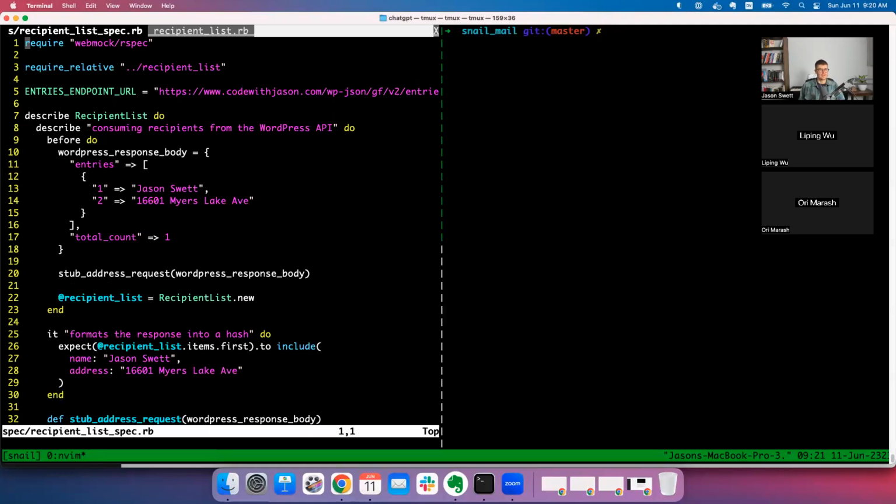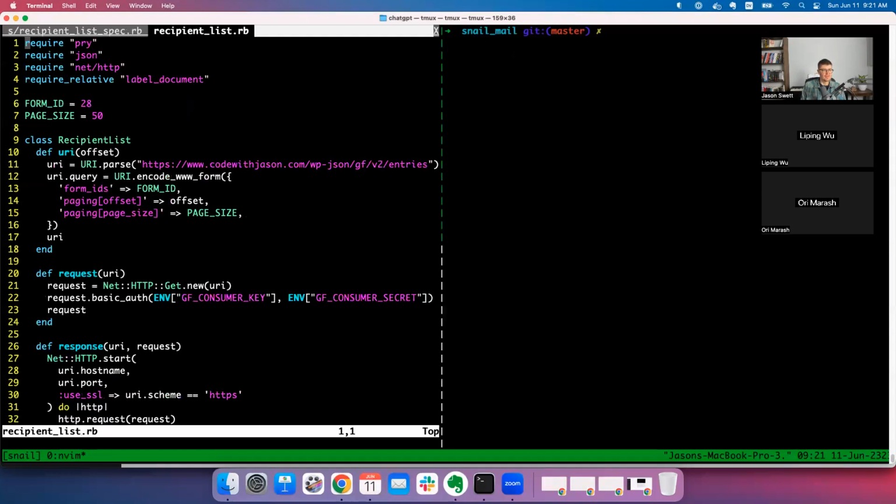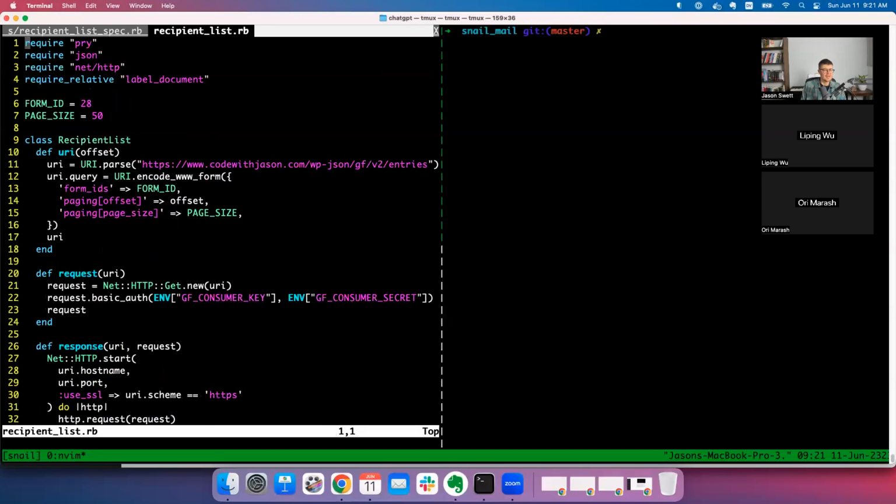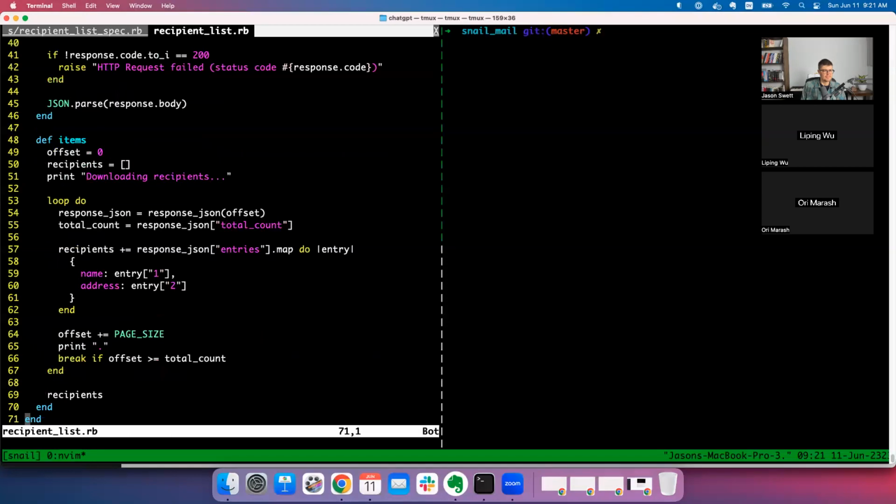Okay. So our test is looking a little bit better, and I think recipient list is looking a little bit better. But as I said, this job of formatting the response into a hash feels inappropriate for recipient list, which is at such a higher level of abstraction. So maybe we have an object that represents the WordPress response. Let's see.